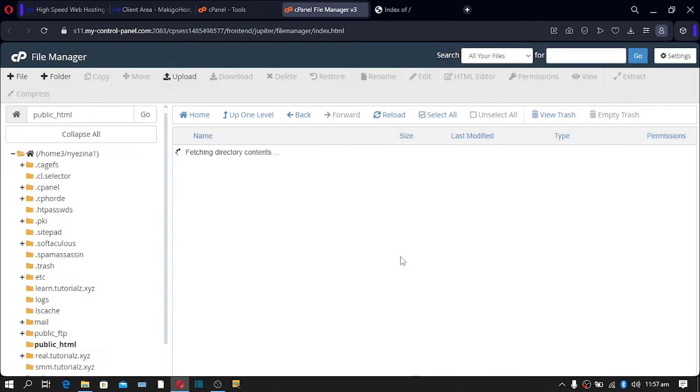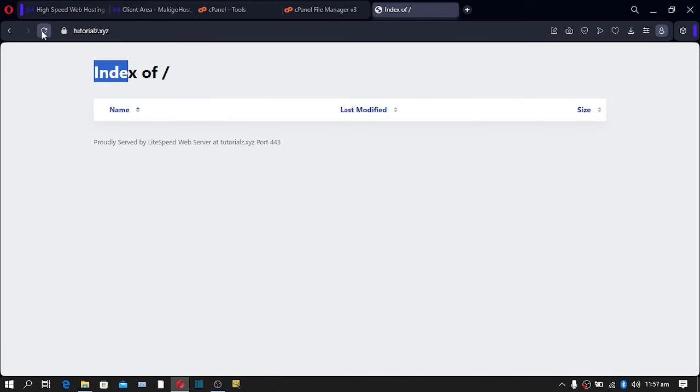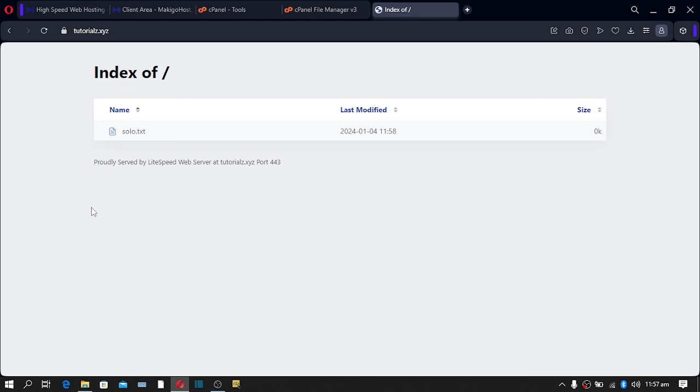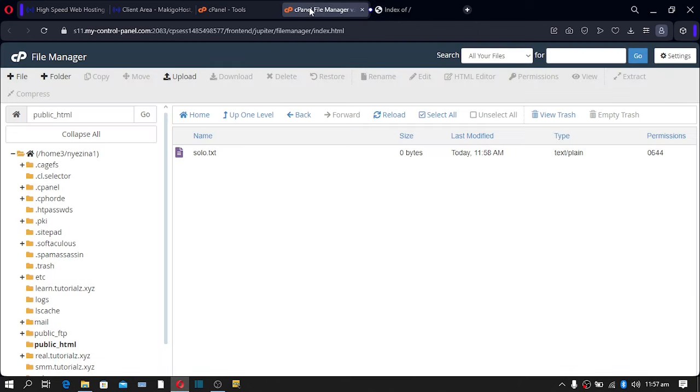Click on Create File. Go back to your web browser, reload, and now you can see, because we put that file inside our public directory, it is here. Let's enter some text inside it. So edit, click on edit.